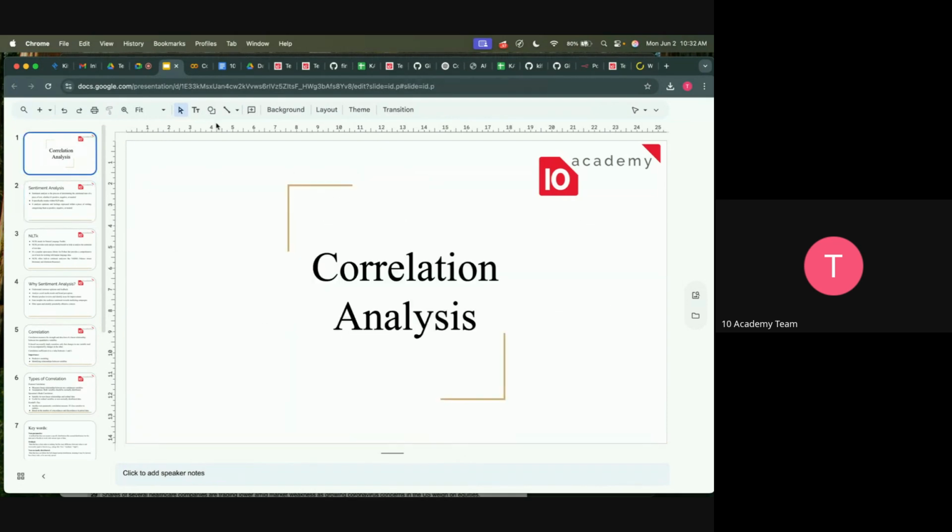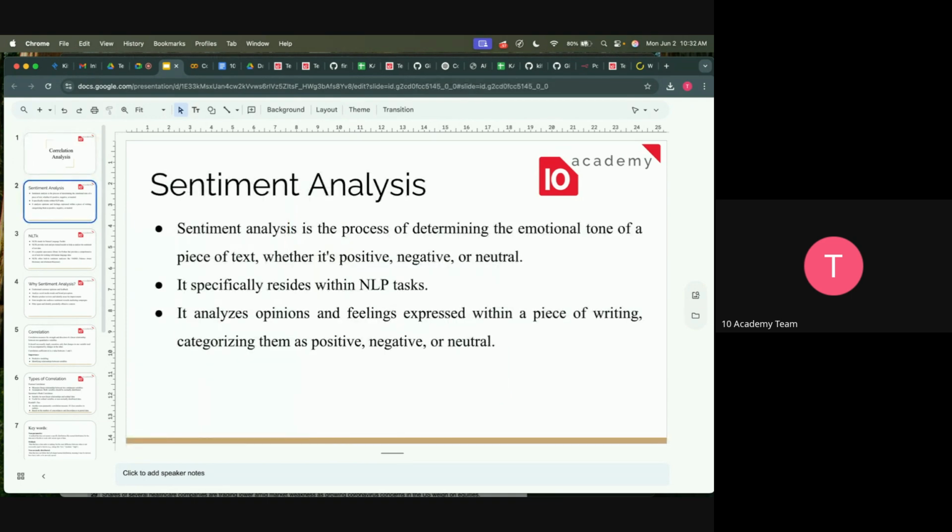So we are going to talk about correlation analysis. What does it mean and how you can do it or read the data on it. So correlation, as you can see from the name, it's about relationship. But before the relation, let's just see what sentiment analysis is in short, and then we go further on the correlation. I think you guys are already aware what sentiment analysis is. It's about determining the emotional tone from text words, whether they're positive, neutral, or negative.